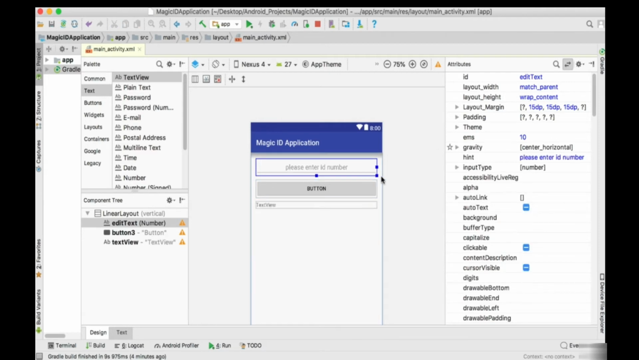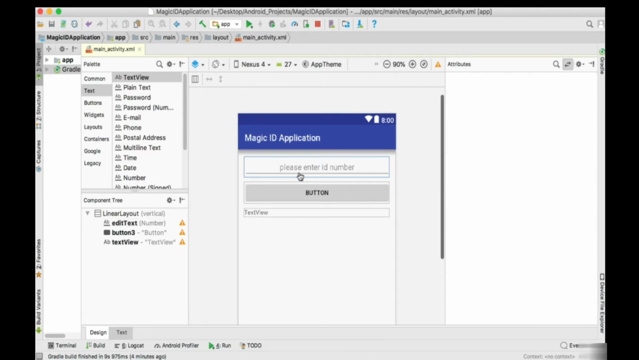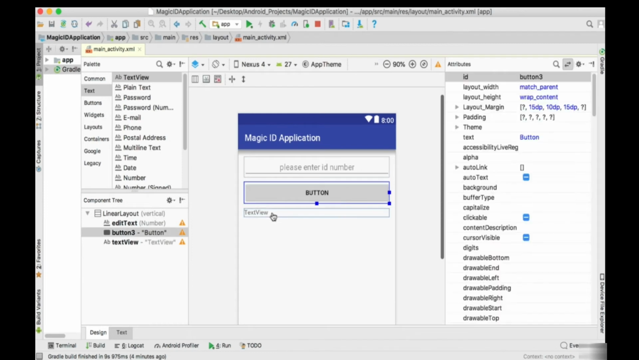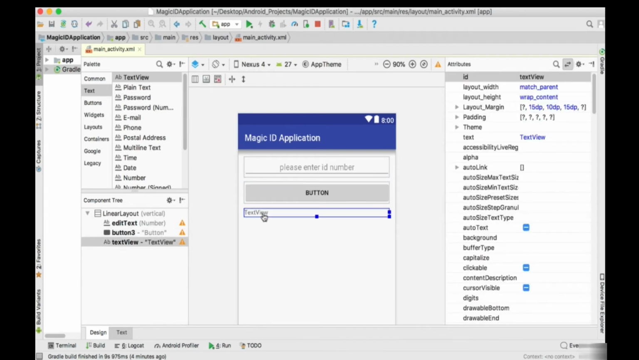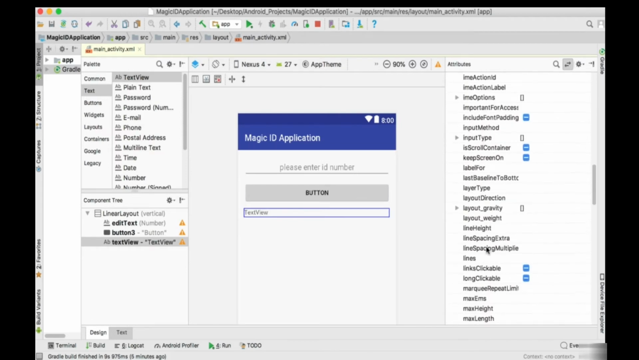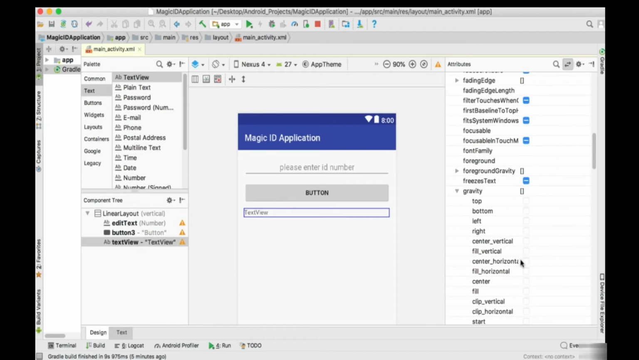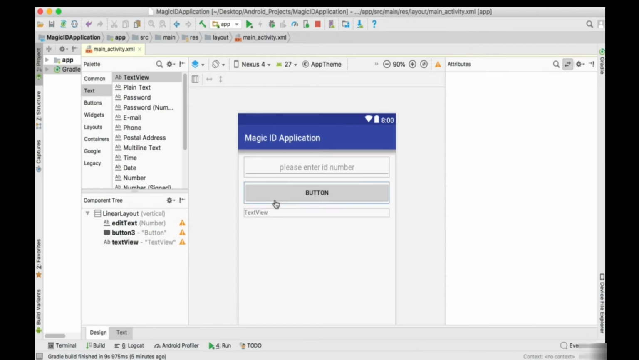Right, so now the ID number is fine. If we zoom in a bit, you can see please enter the ID number. We've got the button, and then we have the text view. For the text view also, if you want to have it in the middle of the screen, you can just go to the gravity property and set it to center horizontal, and it will be like that. I'm going to leave this one on the left.